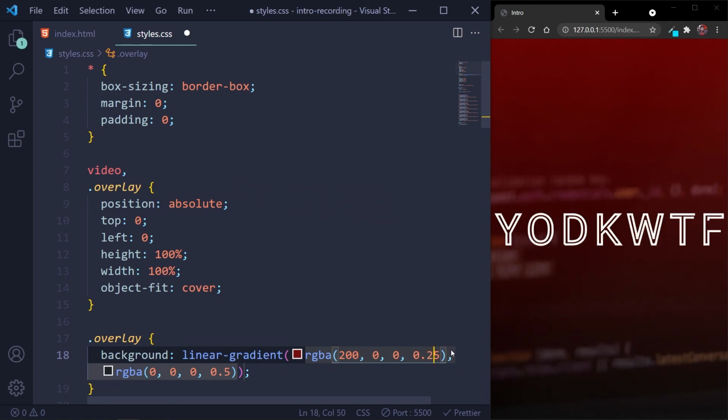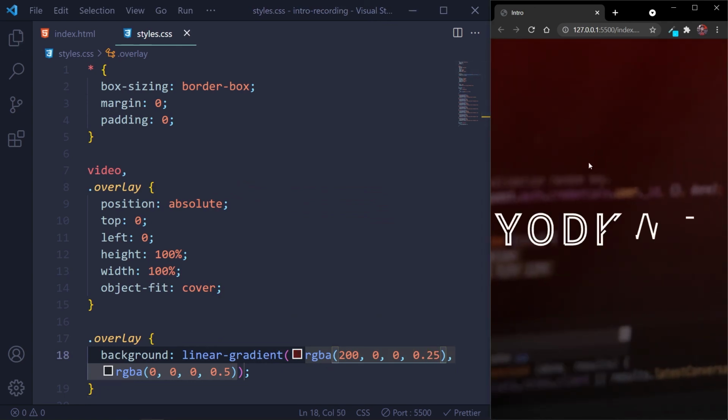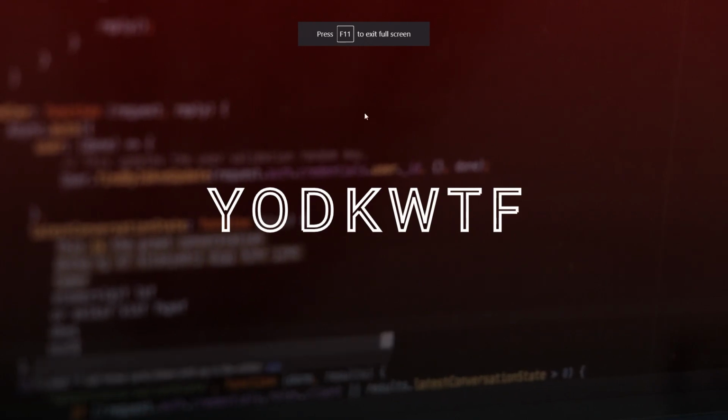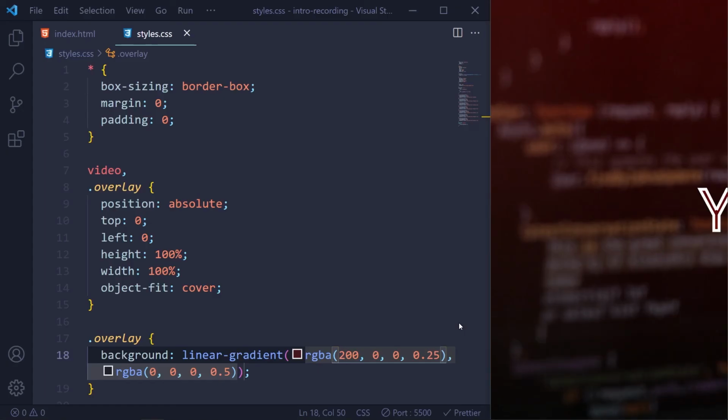Still dark, so let's make it 0.25. And now if I go full screen, you can see we have this nice little background video, we have SVG text animation and everything else.